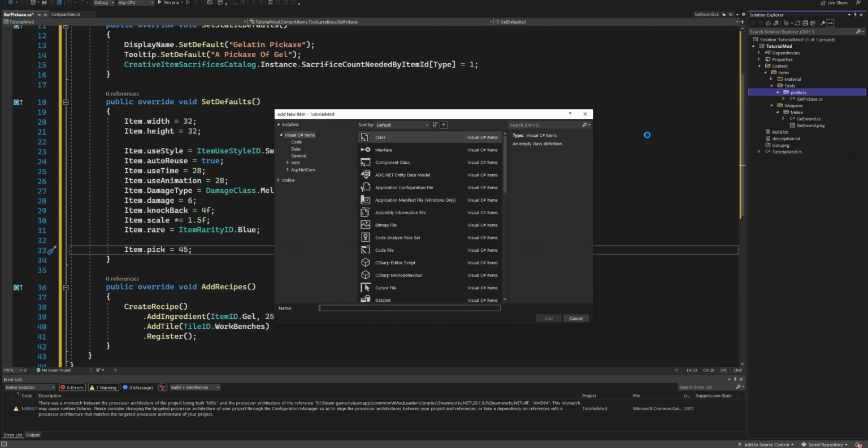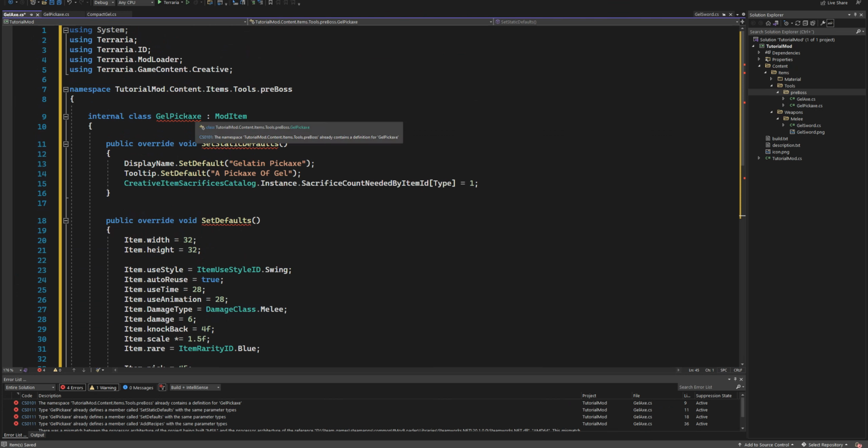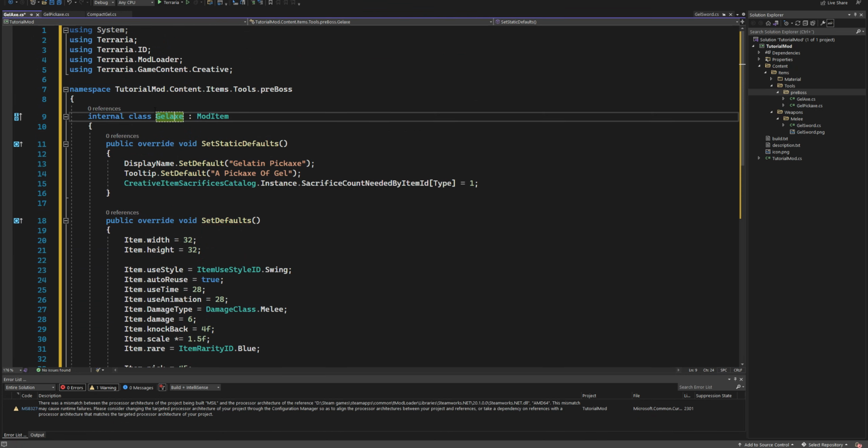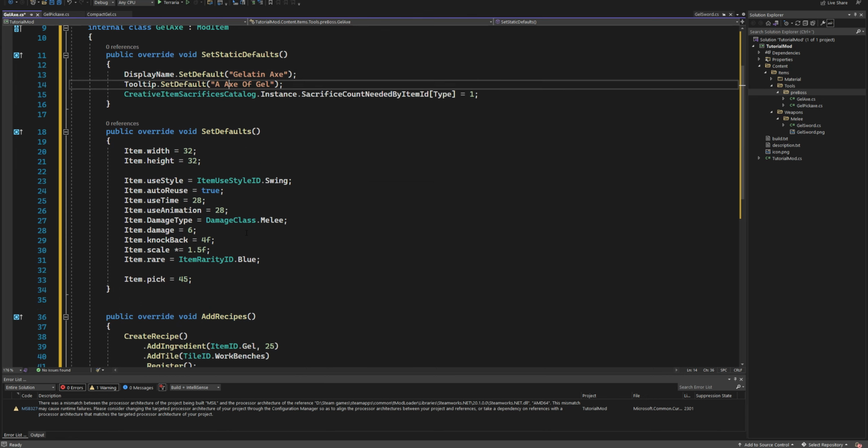Now let's do gel axe. Just go ahead and copy this from over here. So gel axe and just do it like this. Let's just finish it. Axe. And remember to change the pick to axe.